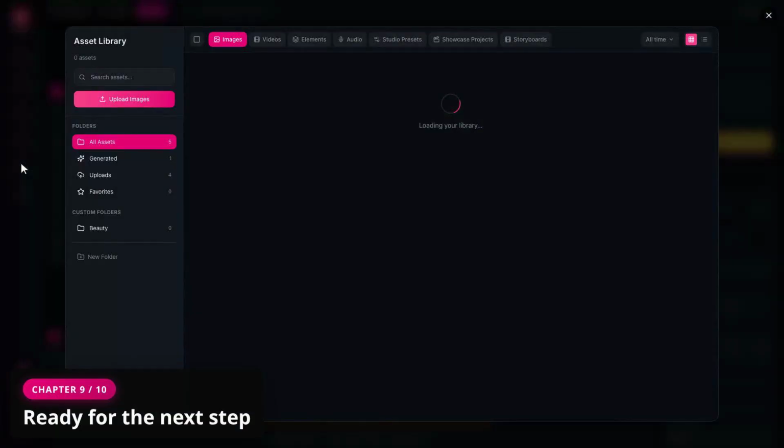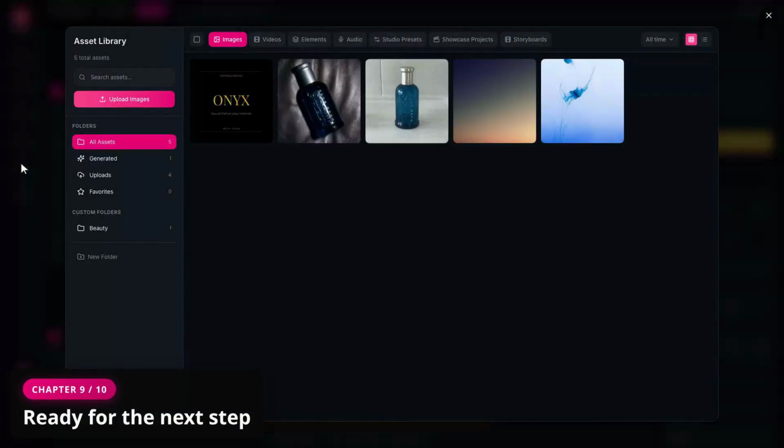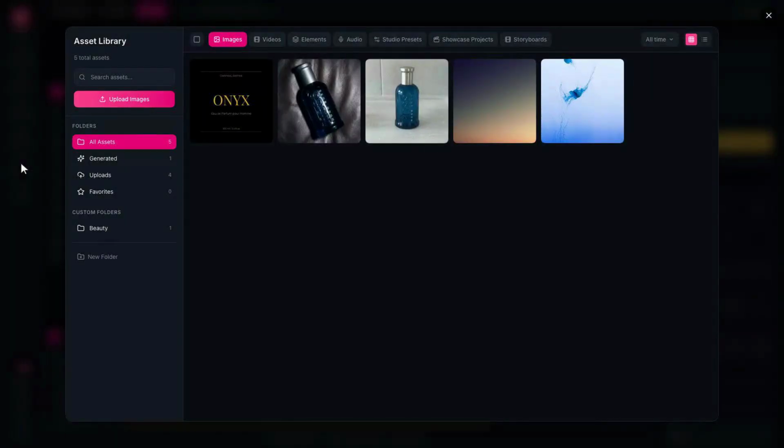Open the library and there it is, the Onyx label saved as a crisp square image sitting alongside everything else you've made. Next time, we take this exact label out of the library and put it onto a bottle, a full studio product shot, no photographer required.